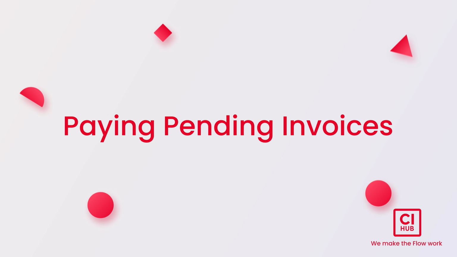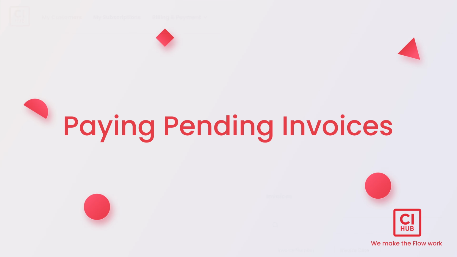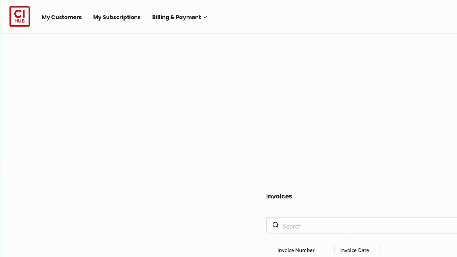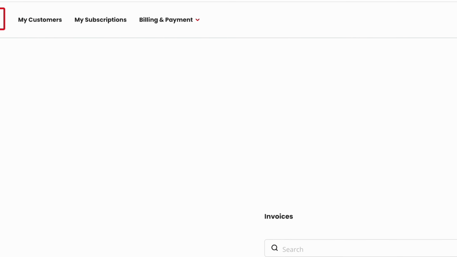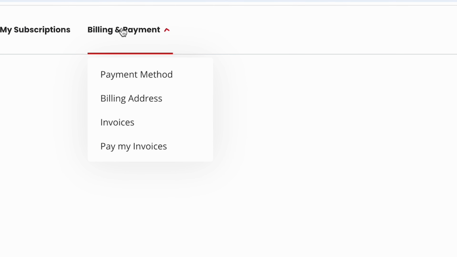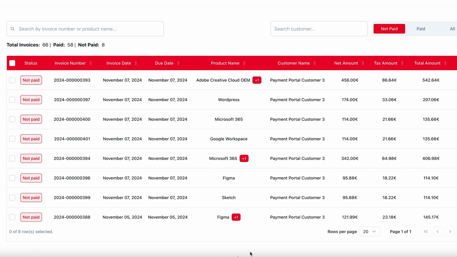Paying pending invoices. If you have any pending invoices that need to be paid, navigate to the Billing and Payments section and click on Pay My Invoices. This will lead you to the My Invoices page, where you can view and pay any outstanding invoices. For security reasons, you might be required to log in again before accessing this page.